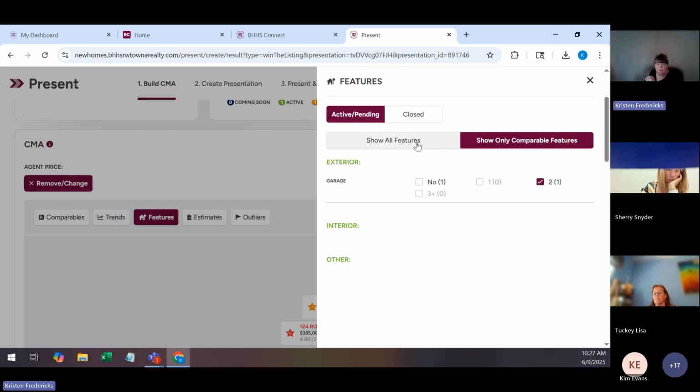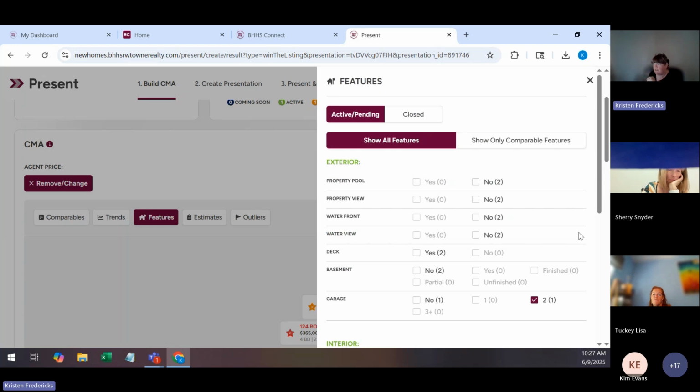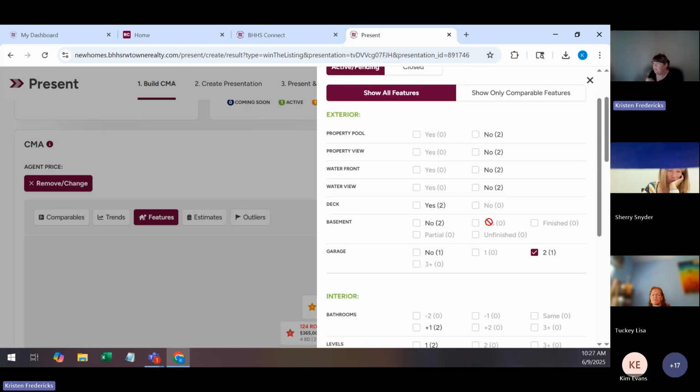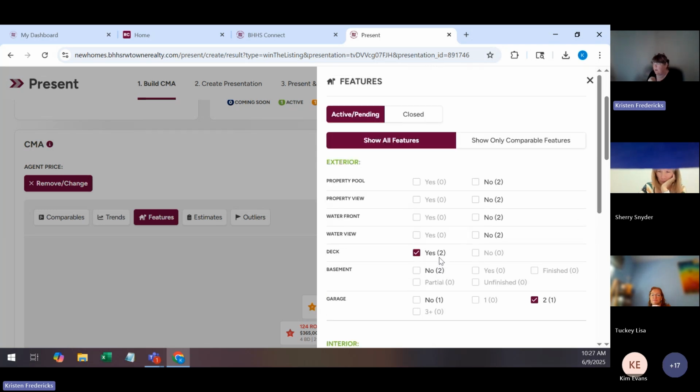If you need to show all features for whatever reason, there is a toggle button right here for that. And you can see some of this just doesn't matter. So this one doesn't have a pool. None of these properties are waterfront that would make a difference in the price. None of these homes have a basement. Maybe we want to talk about the home that has a deck instead. We could say yes to that as well.